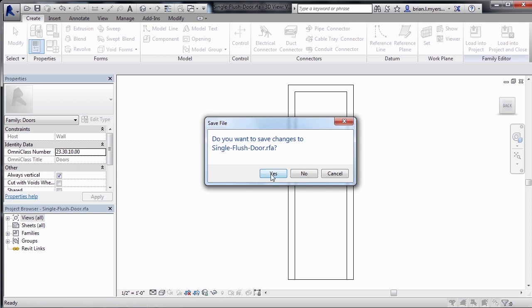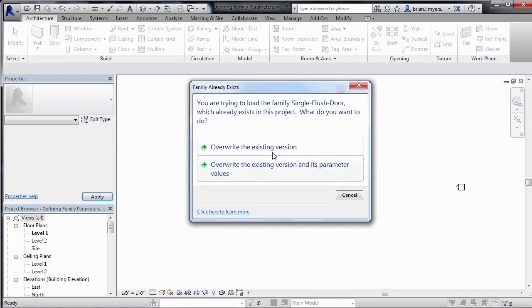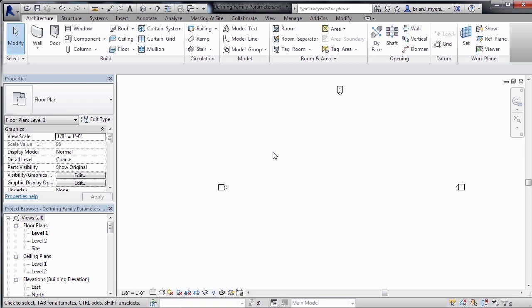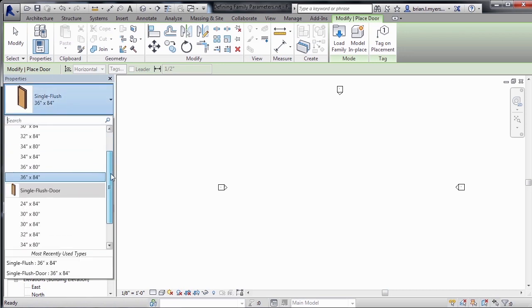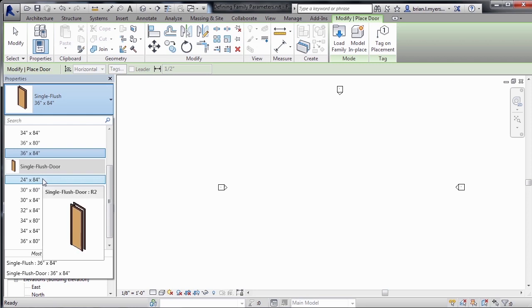It says, do you want to save the changes to the single flush door? Select yes. Do you want to replace the existing file? Select yes. And yes, you want to override the existing version. Once you've done that, it doesn't look like much of anything has happened, but if you come up to the door underneath the Architecture tab, you'll now see underneath Properties on the Type Selector list, if we click, we now have a door which is a 24 by 84 door. And if we try to place that inside of our project, we now have a door of that type available to us. So just remember that there's two different locations where you can adjust these properties.